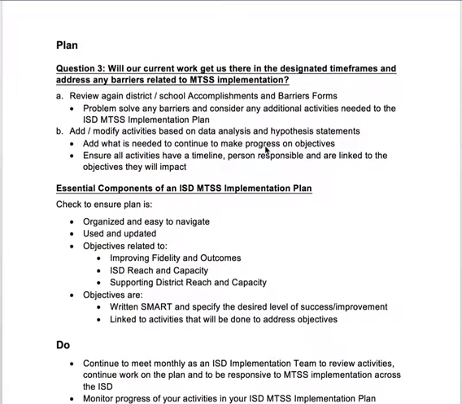Then, of course, we go through and add any of our own ISD actions and activities that have to be taken. We want to think about those based on our data analysis and our hypothesis statements and make sure that they're very linked to certain objectives. Some of our activities are linked to more than one objective, so you may be able to put that in more than one place or indicate which objectives each activity is really supposed to support.